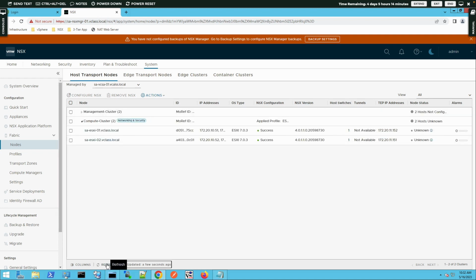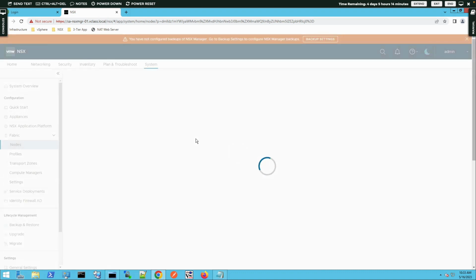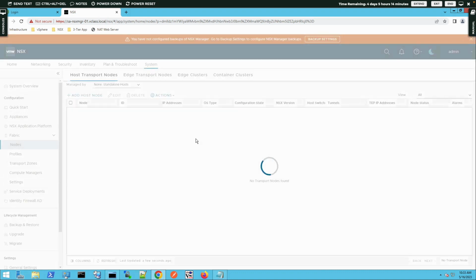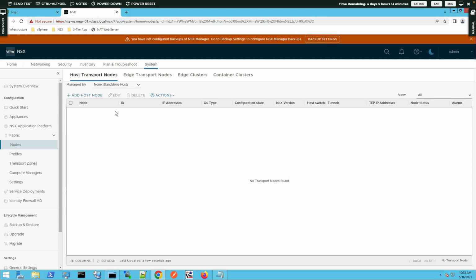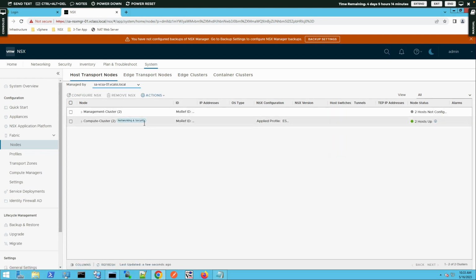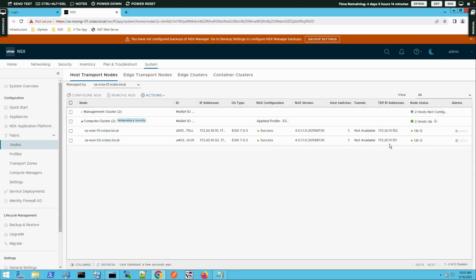So we'll give that just another minute and see if that actually lists a node status of up. We want to make sure that that is good before we're done. Let's give this just another minute. One more good refresh. Oh, there we go. 2 hosts up. There we are. One more refresh, and we got it. Sometimes it takes a couple of those, but it should come up.